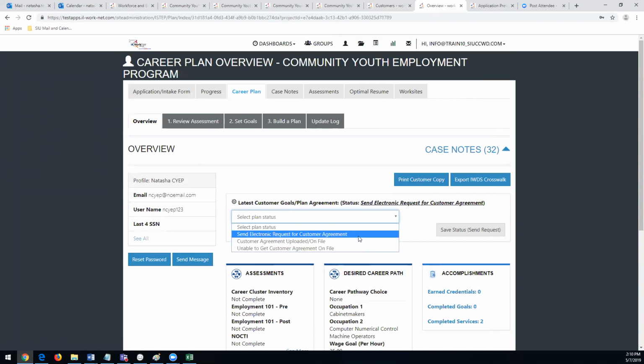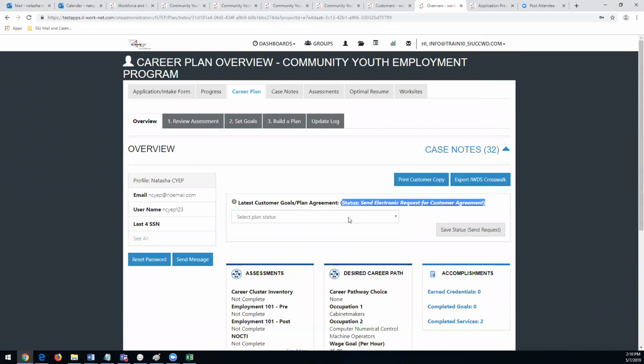Or the other option is that once you've completed your career plan, you can send an electronic request for the customer to complete, to sign off on it. You can indicate that they agreed and it's either on file or uploaded, or you can indicate that you were unable to get the customer's agreement on file. Anyway, that is always right here at the top, and you can see what the most recent status is. So you can see that this one was, they sent an electronic request for the customer to agree.